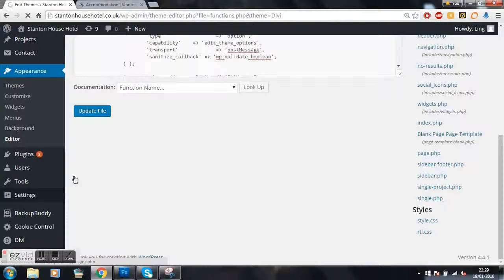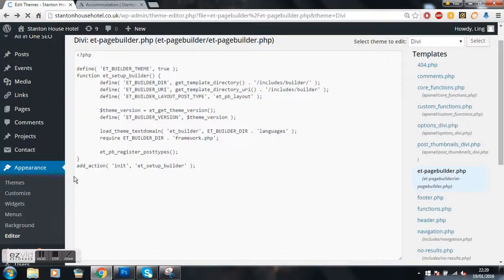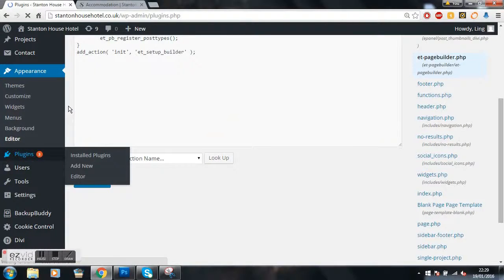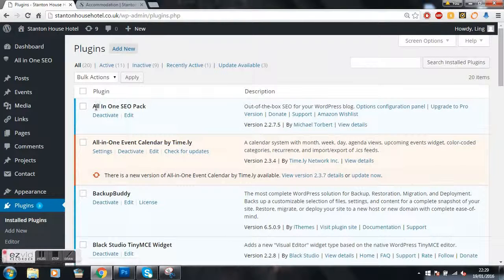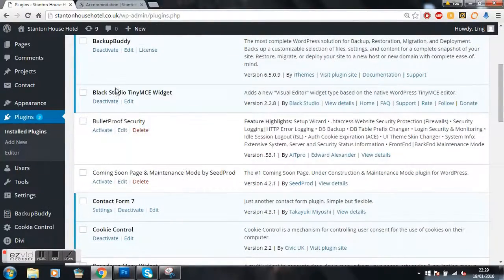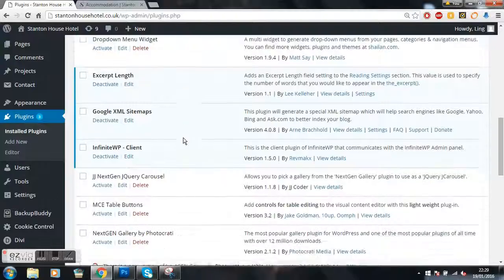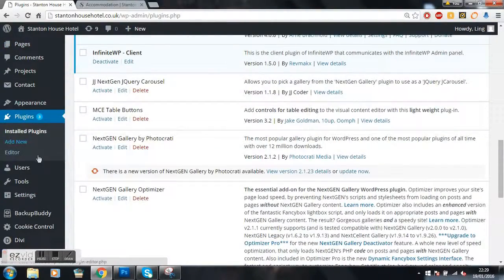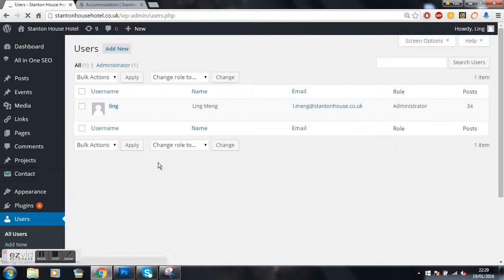So yeah, that's the editor. Plugins is where you add more functionality to the website. Let's put it that way. Again, I will go through it in more detail, but this is the SEO pack that Pinkfish added. This is the calendar that I added. The Backup Buddy is what they added. I added Black Studio. I will go through all these again at a later time.